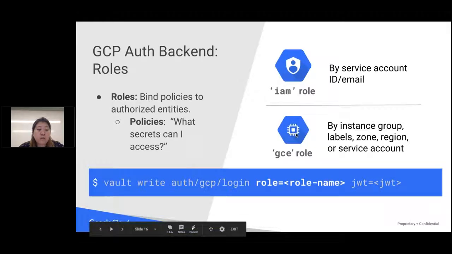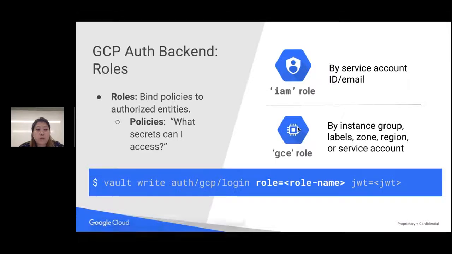So I'll give a little background on the GCP auth backend. You can see an example of an authentication command here. This looks pretty much like the Kubernetes one. You provide two arguments. The first is the role. The role binds a policy, or what secrets you can access, to authorized entities.